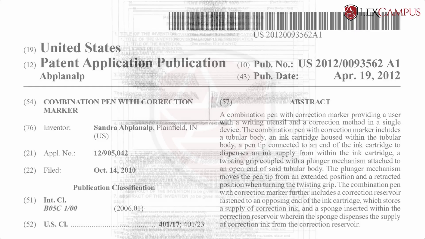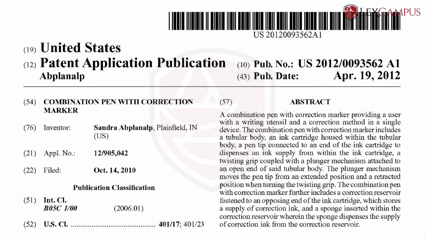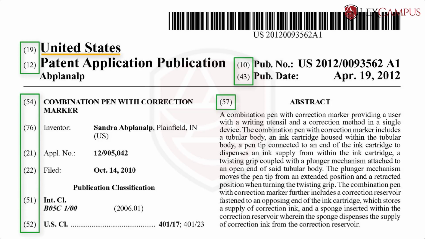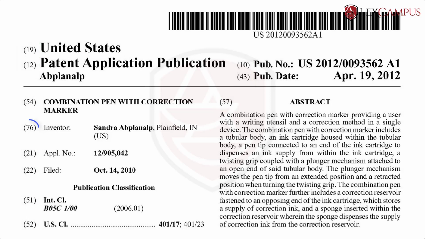What you have here is a patent that is filed before the United States Patent Office. You will find these numbers next to United States, 19, 12, then there is 10, 43, all in brackets, 54, 76. So code 76 will be for the inventor's name. Code 22 will be for the date on which it is filed. Then code 57 will be for the abstract. Publication date is 43. You quickly see the code and you will know that that is the publication date.